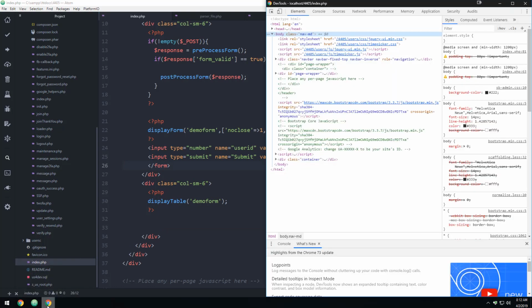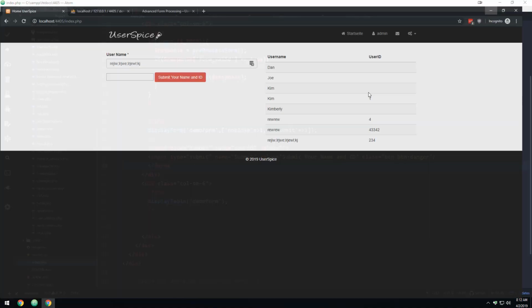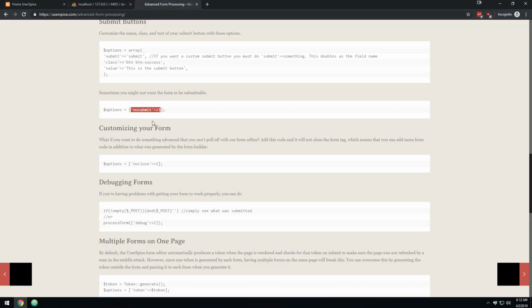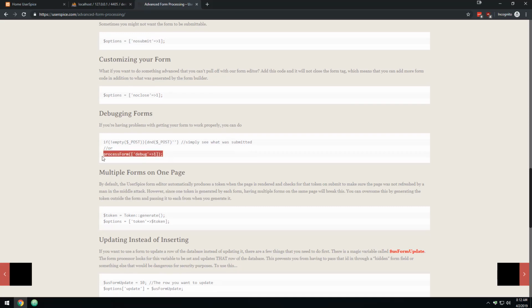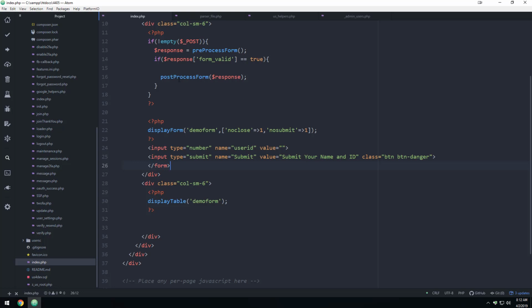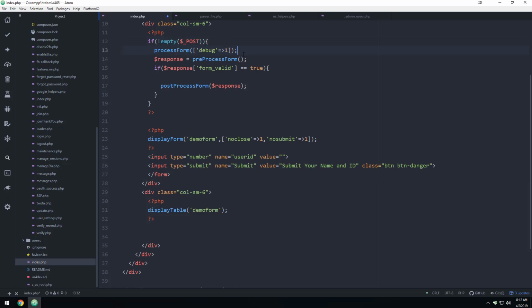So let's go back and look at some more documentation. Let me close this. We don't need that anymore. So, debugging forms. You have this idea of debug equals 1. Let's see what happens there. If I come here and let's see, process form, we should be able to get rid of all this.